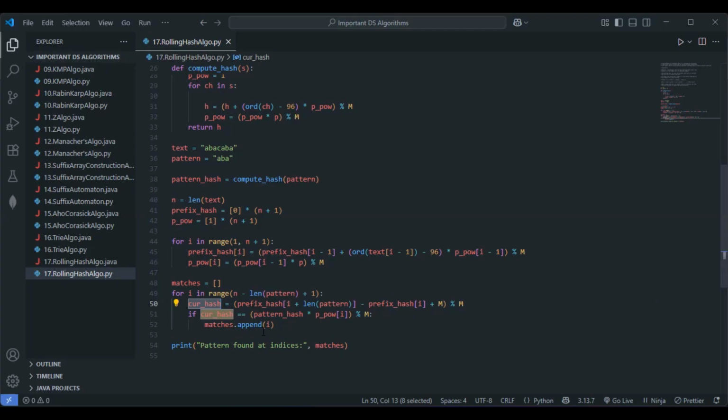Finally we are comparing with the pattern hash. If equal, the substring matches the pattern, so we append the matching index to the matches, line number 52. So this is it for the code, the algorithm that we have written.